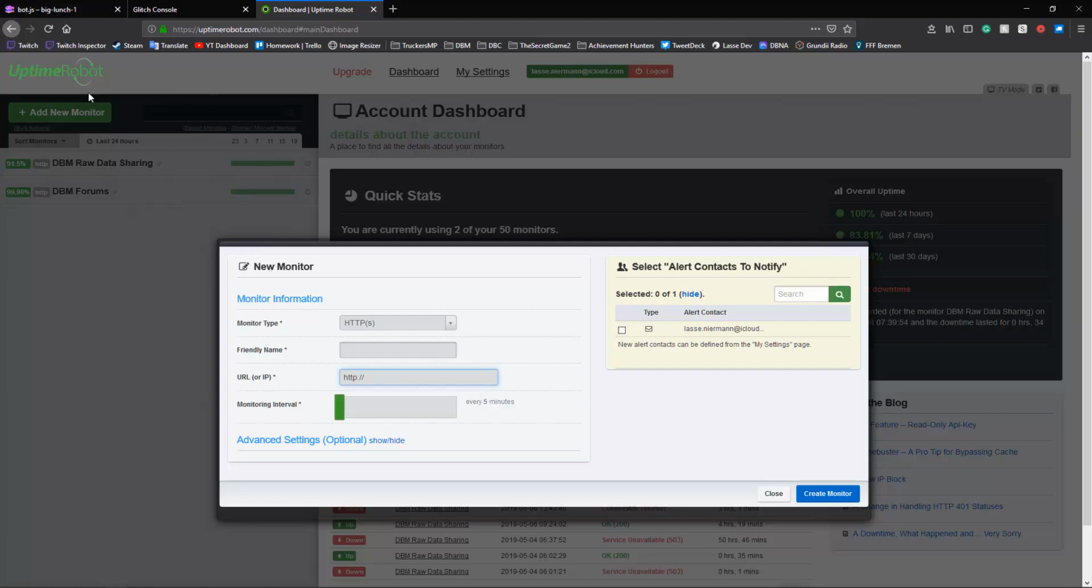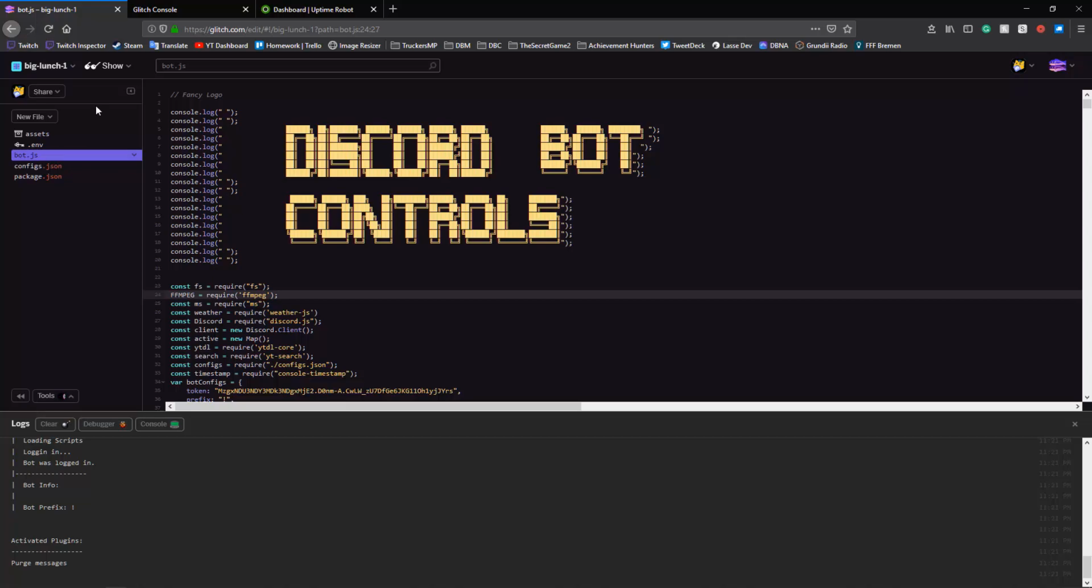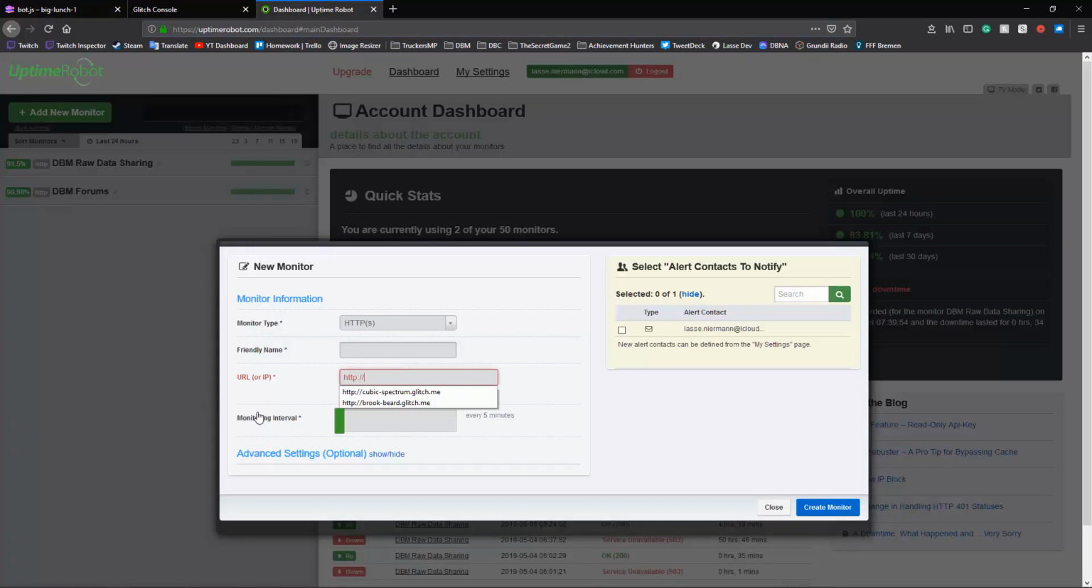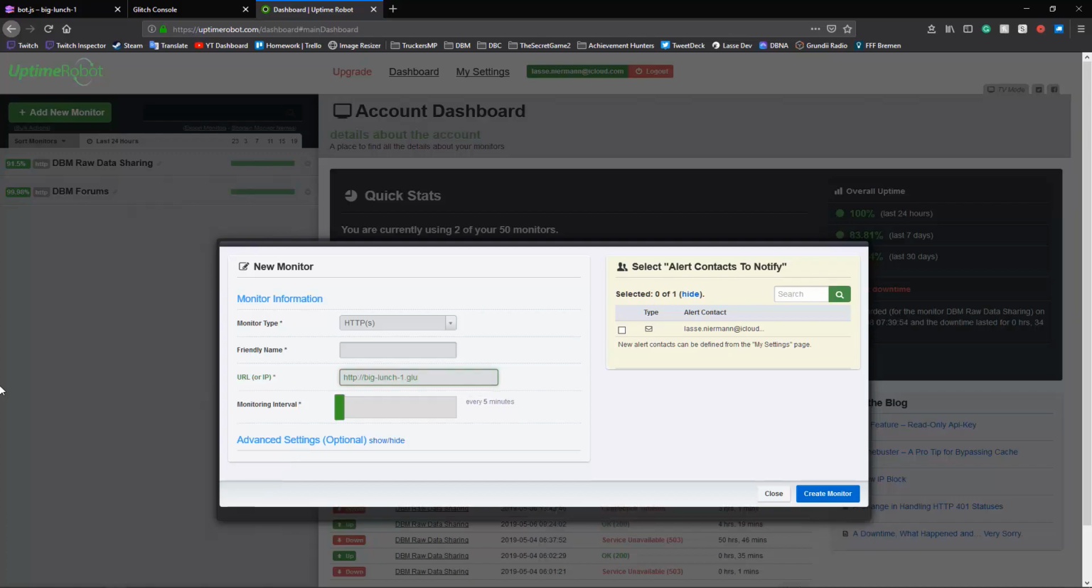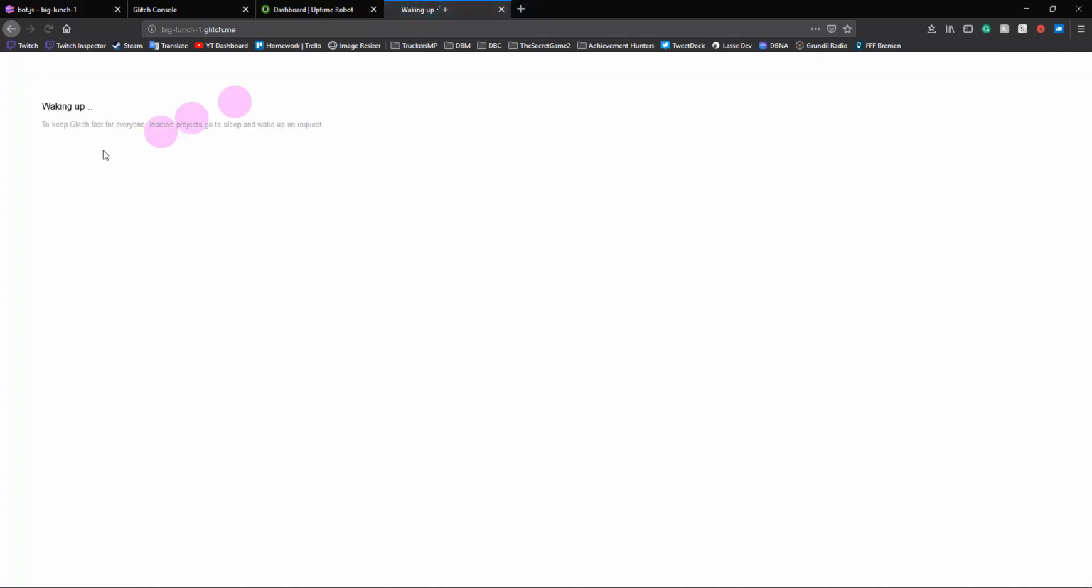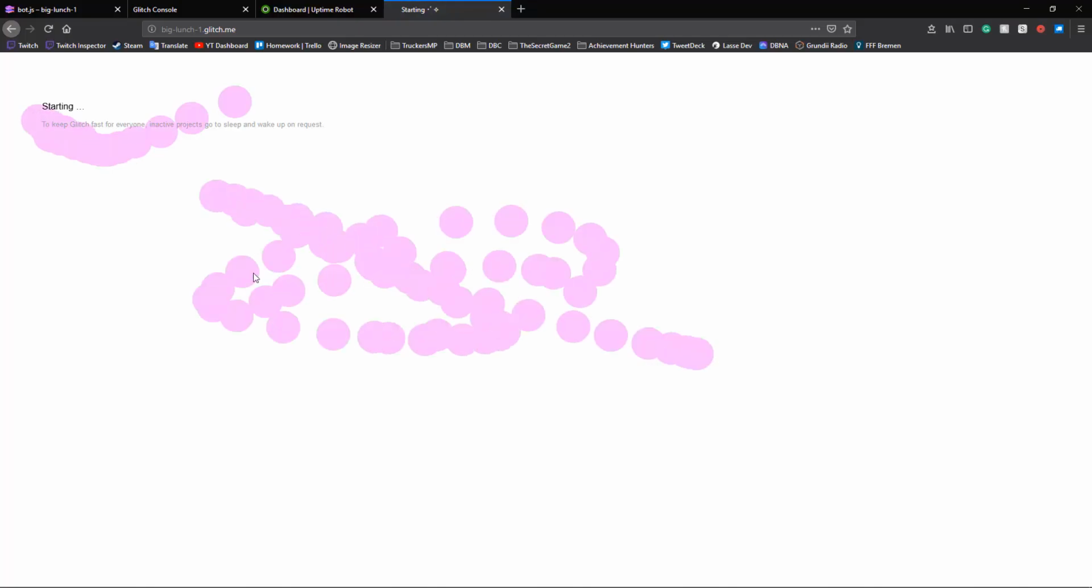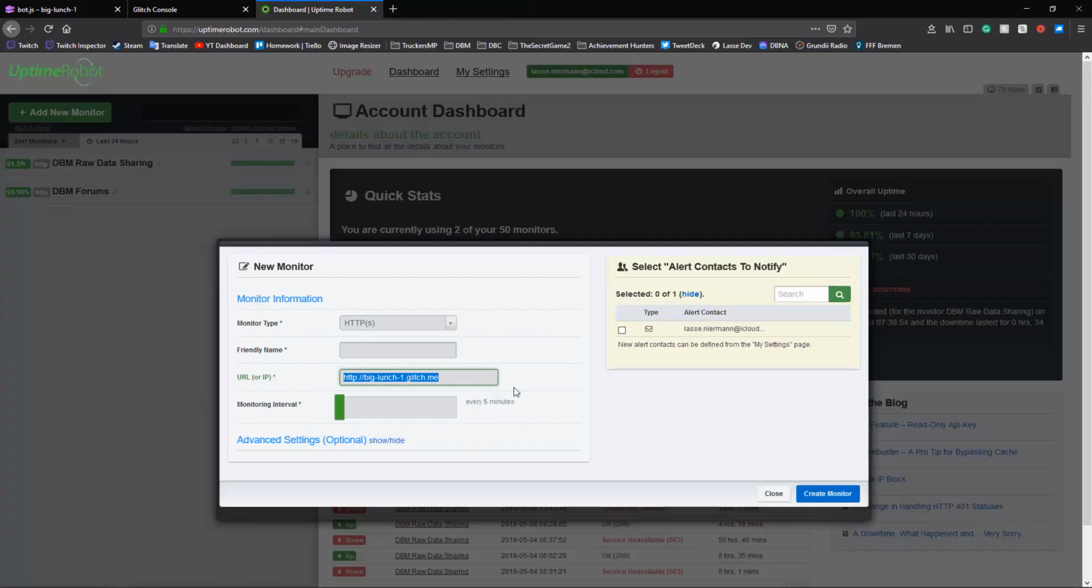You have your URL over here. Every project has a name, which is over here, big minus lunch minus 1 in this case. So I will just copy it from here because that's easier. Basically, the URL you need to insert here is this one: your project name .glitch.me. This is your project. If you go here, you will see nothing except this message, that your Glitch thing is starting up right now. So every 5 minutes, that website will be called.